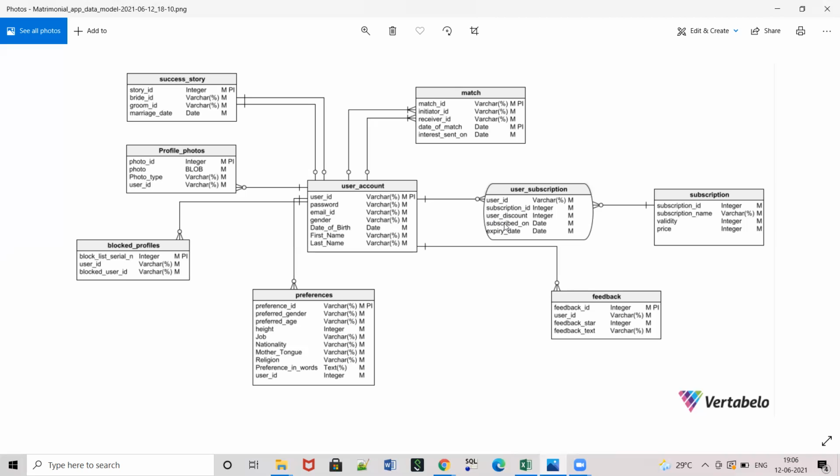Then subscribed on and the expiry date. So see, subscribed on and expiry date are all dependent on both user ID and subscription ID. That means these are dependent on the association of these two entities. And when we resolve the many to many relationship, both sides it is a one to many relationship. Like one user can avail multiple subscriptions. Similarly, one subscription can be availed by multiple users. So this side it is many. So I hope I'm clear.